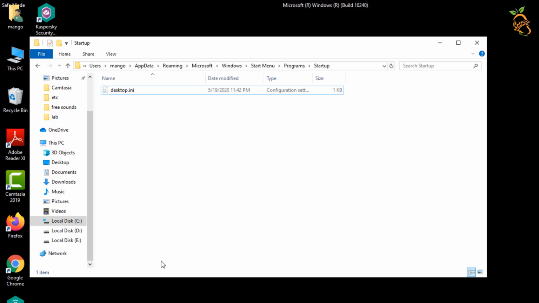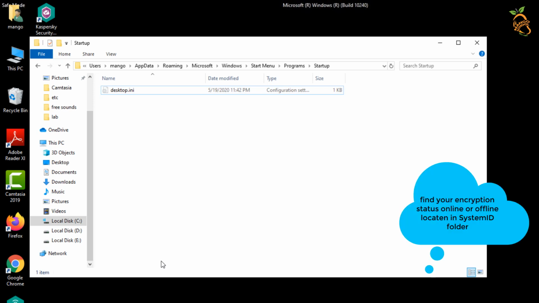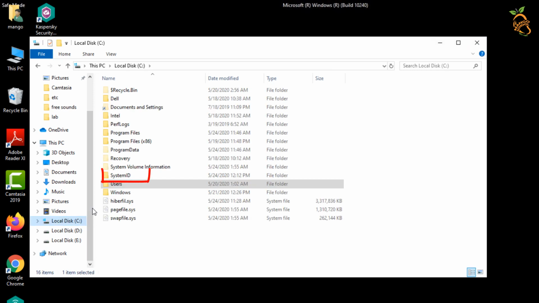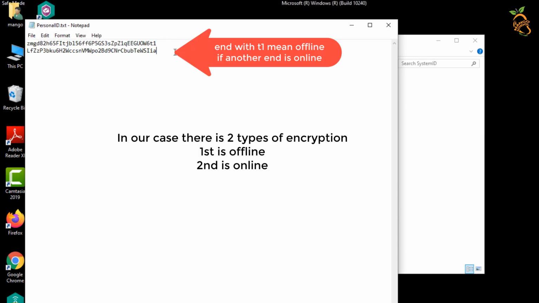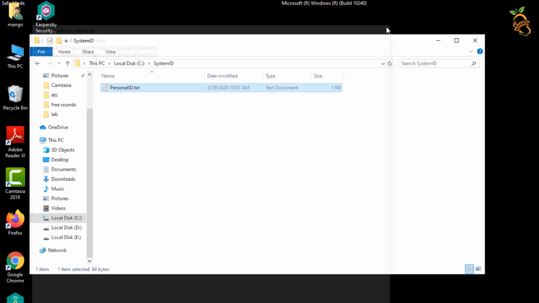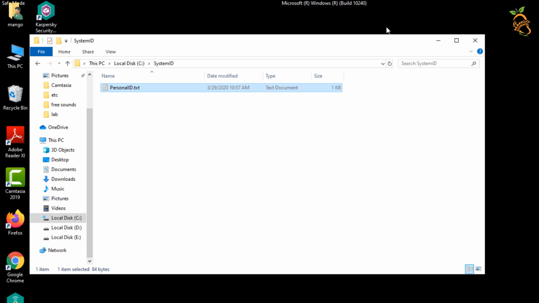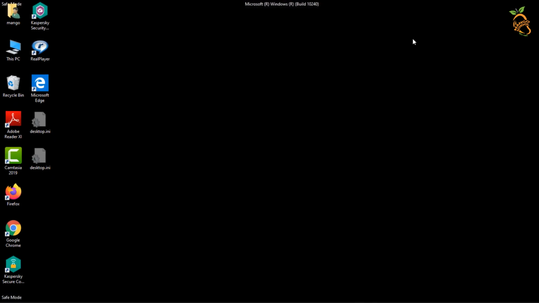Now go to the System ID folder and find the message put in by the criminals, to know your encryption status, online or offline. If it ends with T1, then your encryption is offline and can be solved. If not, then your encryption is online, and that's not easy to solve.